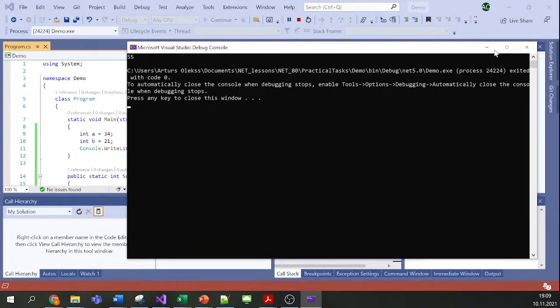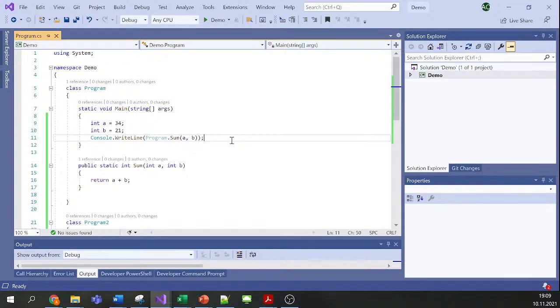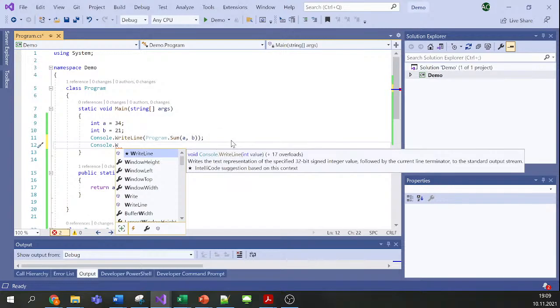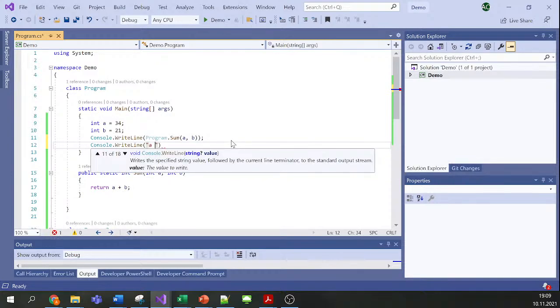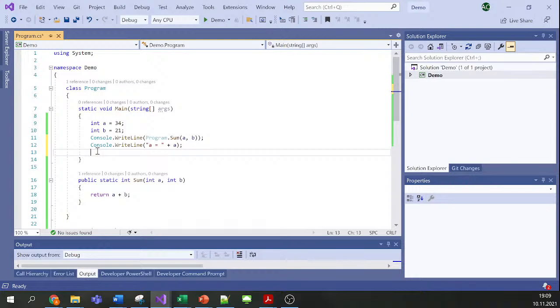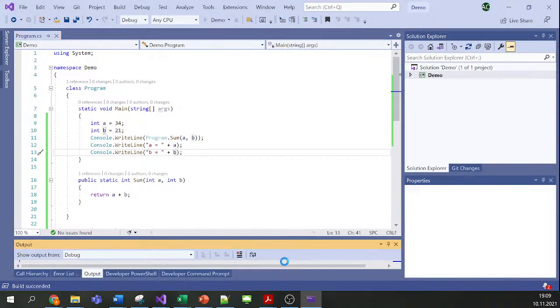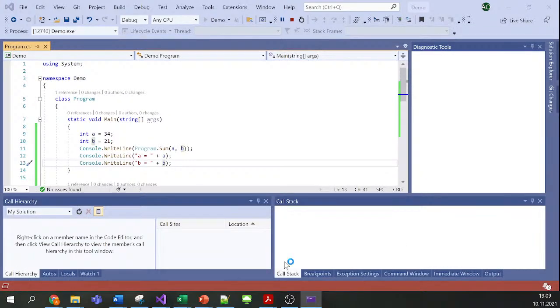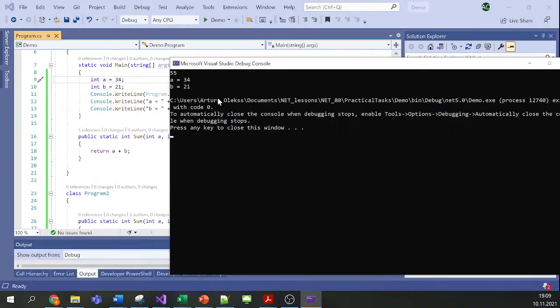Yeah, just simple sum. But what is more interesting for me is what are the values of A and B. So then let's do the same with B. Let's show it here, and yeah, so we display the values. So again, at this point it makes sense.